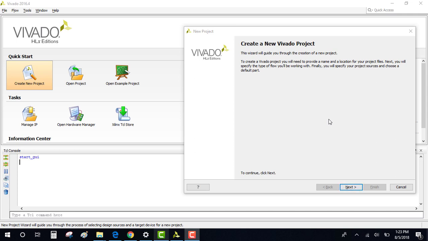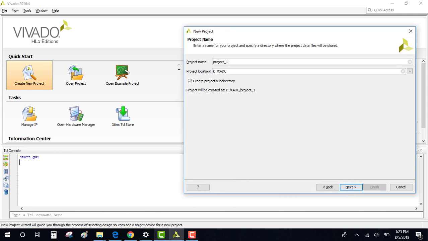So the first thing I'm going to show you is how to create a project and how to instantiate the IP using the generator. Okay, so I already opened Vivado here, and the version I'm using right now is 2016.4, and I already clicked on create project here, and it asks me to create a new project. So just click on next and put the name here.